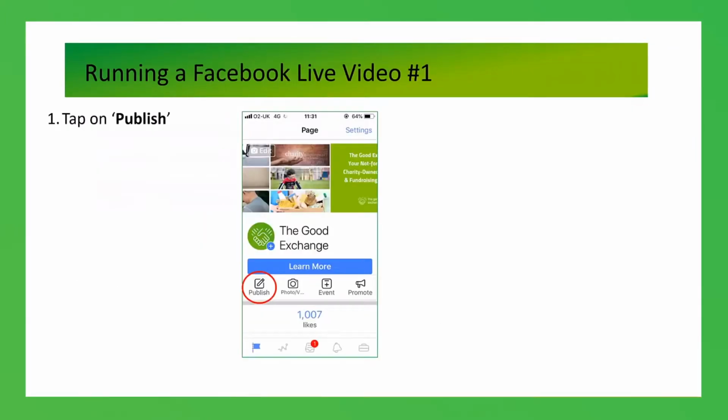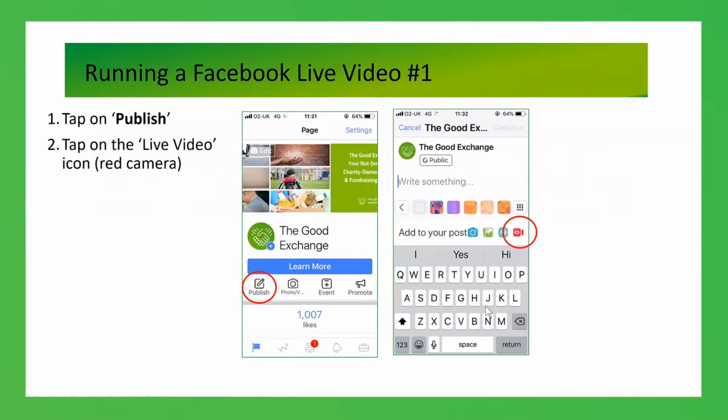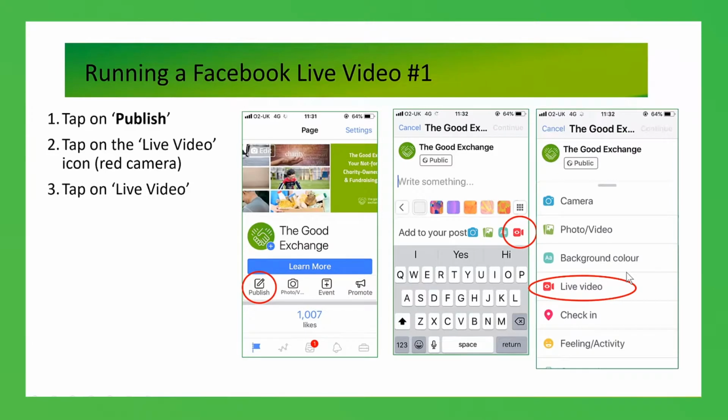So if you want to run a Facebook Live video, once you've installed Facebook Pages Manager, you just need to tap on the publish icon, which should be on the first page. And then you'll see this red little camera. So you need to tap on the live video icon and then tap on live video.